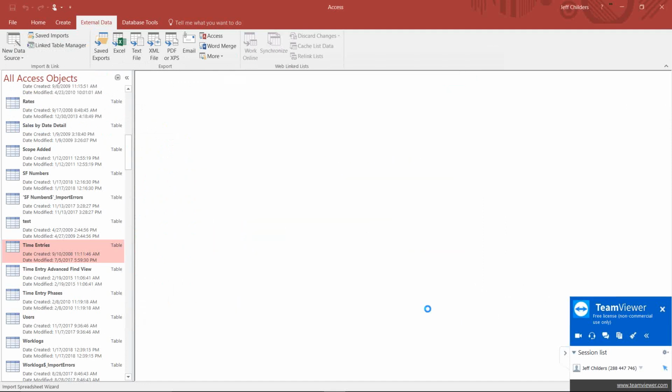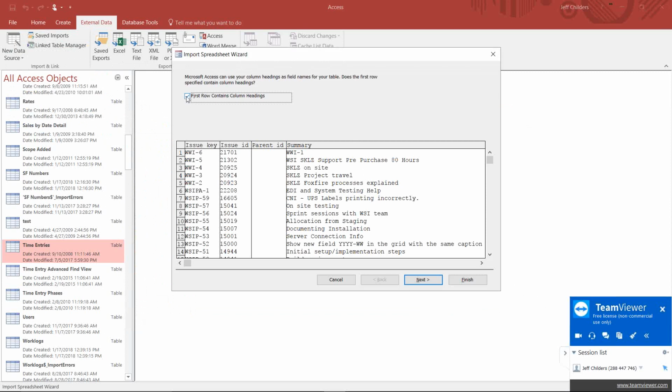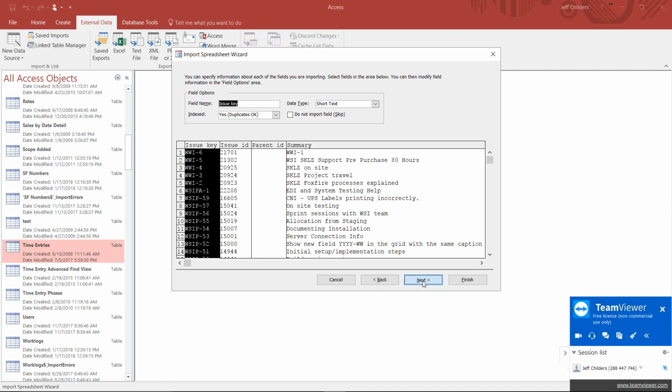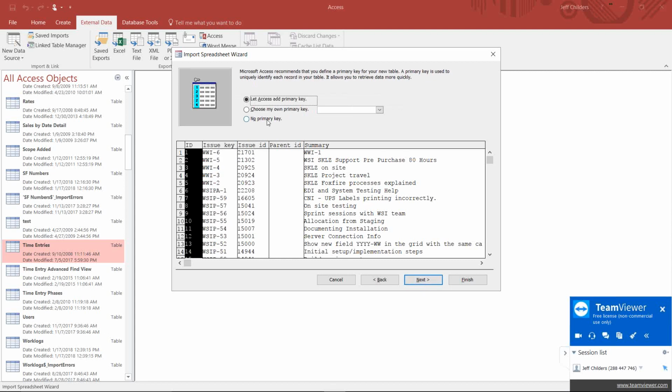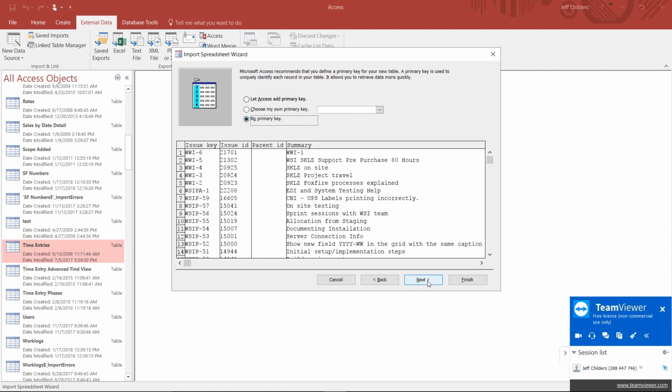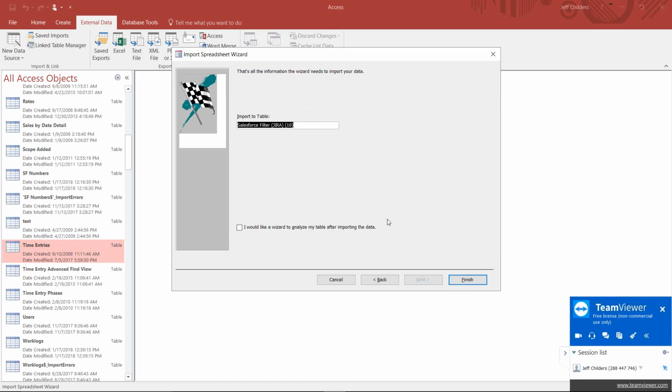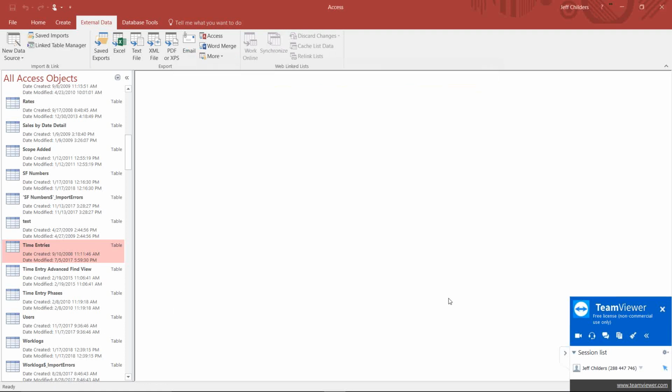No changes on this screen. This should be checked. No changes here. I'll say no primary key. Next. And the import table is SF numbers. So make sure you change it to that. And then Finish. It'll say, do you want to overwrite the existing table or query? And we say yes. And that should be brought in.